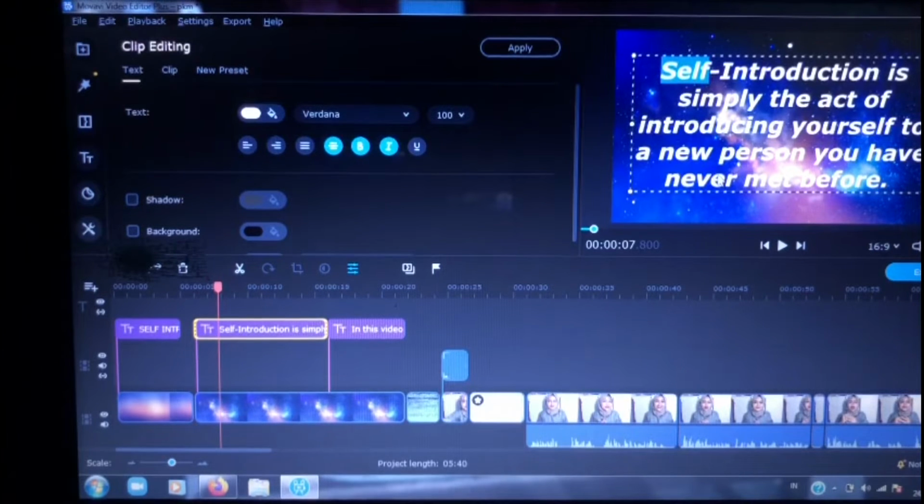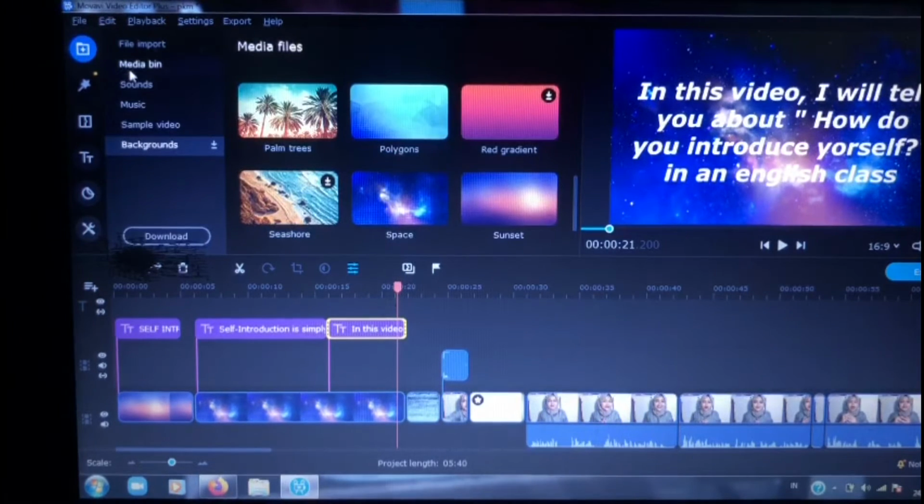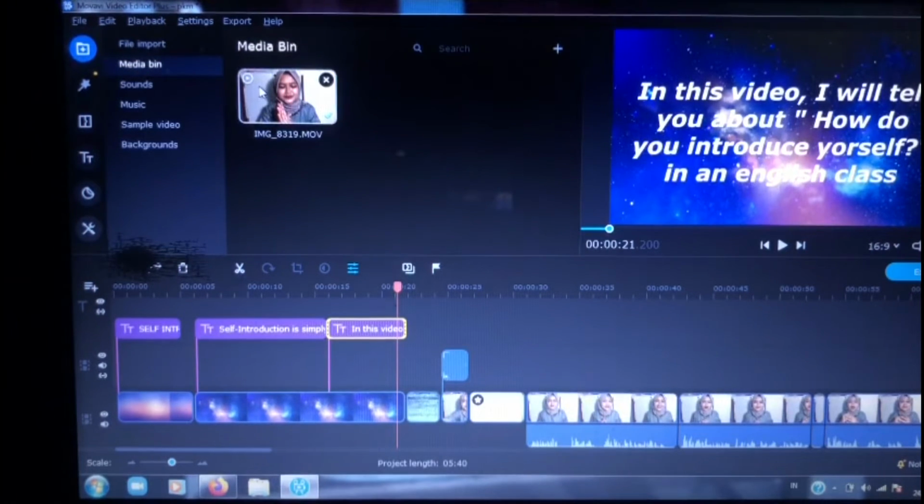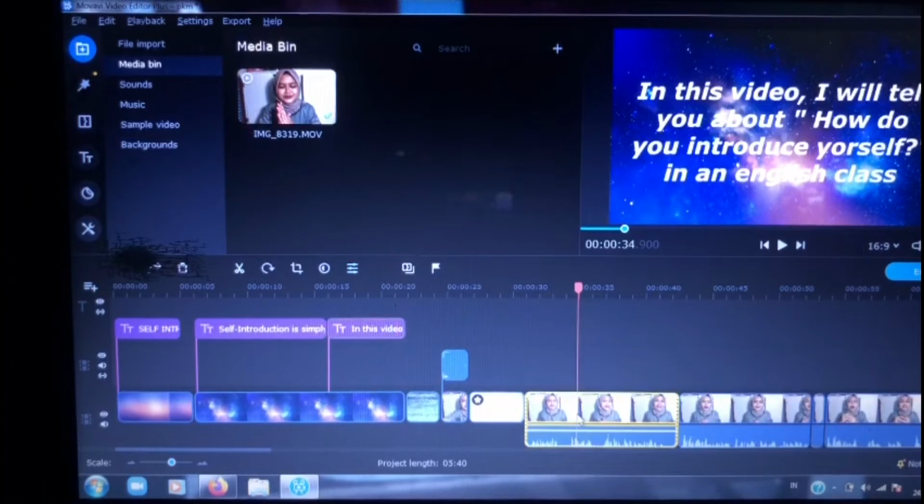And after entering the paragraph, if the paragraph is finished, drag the video to be edited to the right side of the background here. Drag this video into here, and next I will show you how to cut the video.